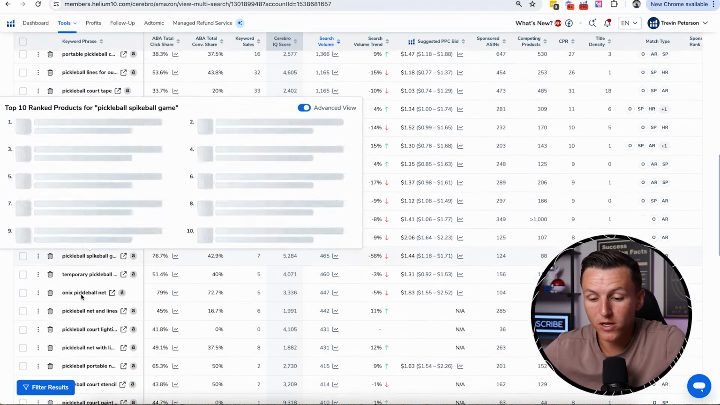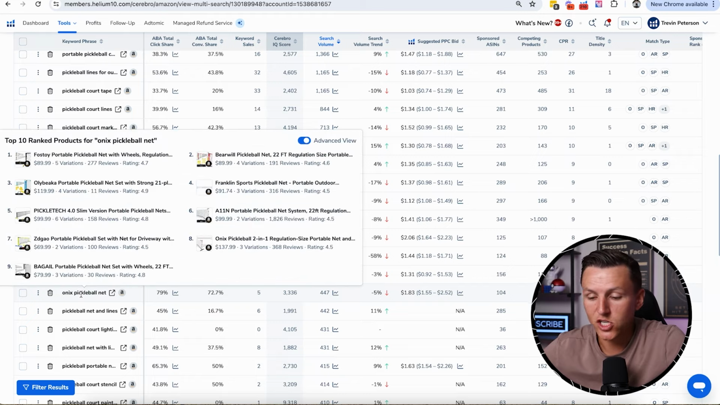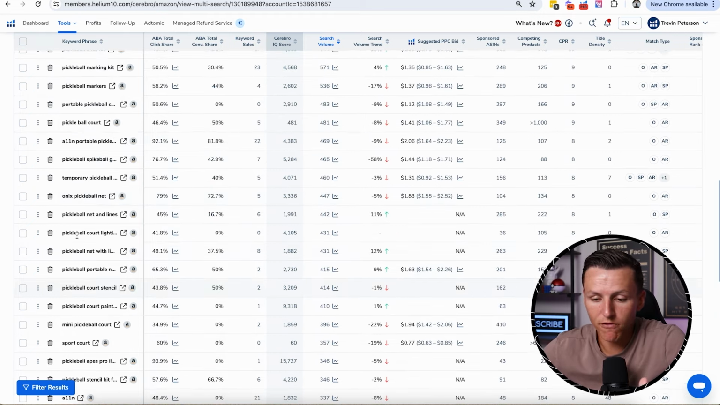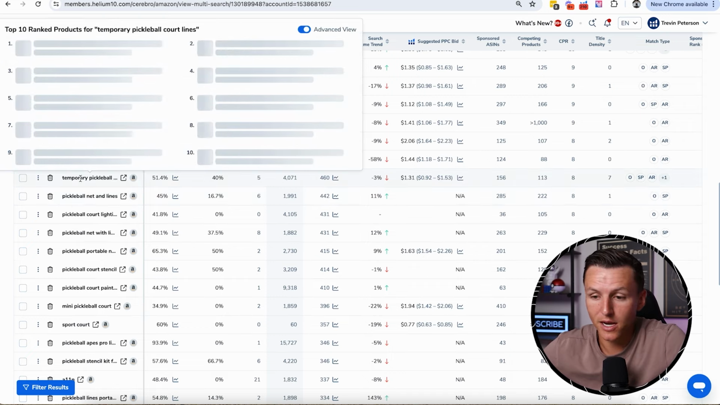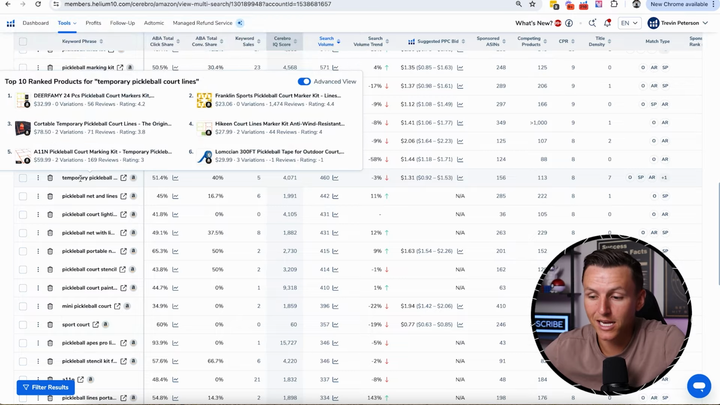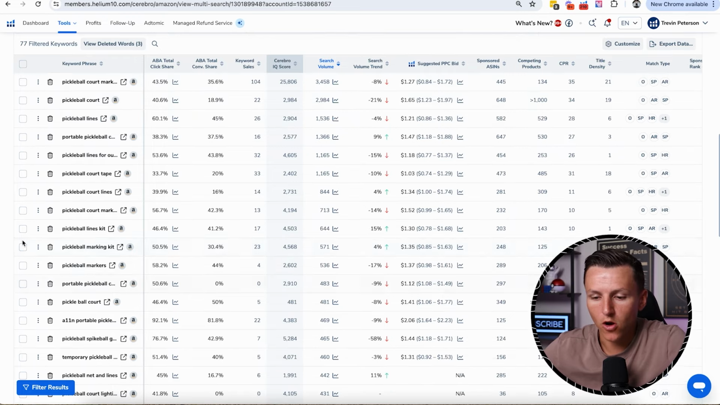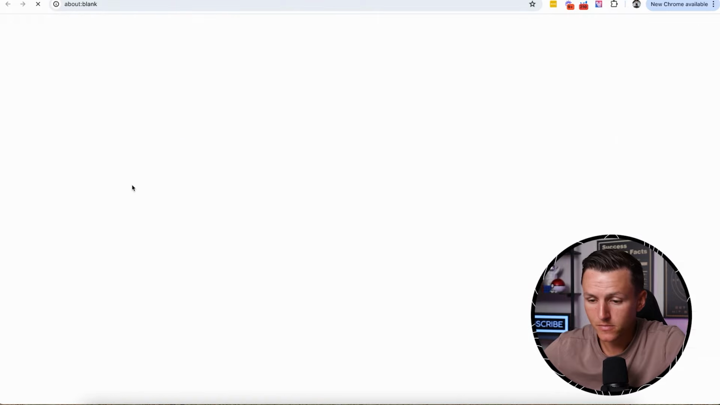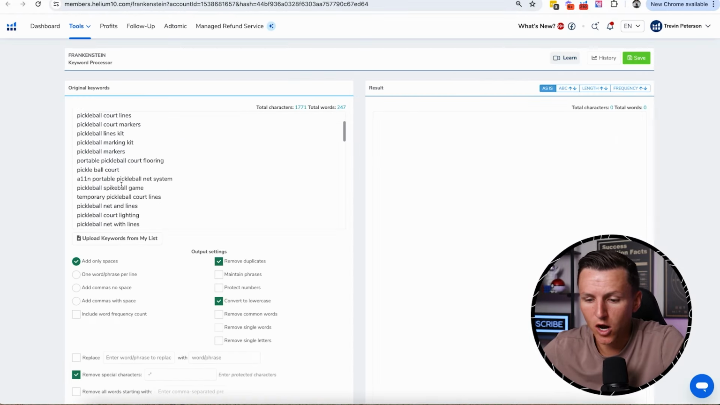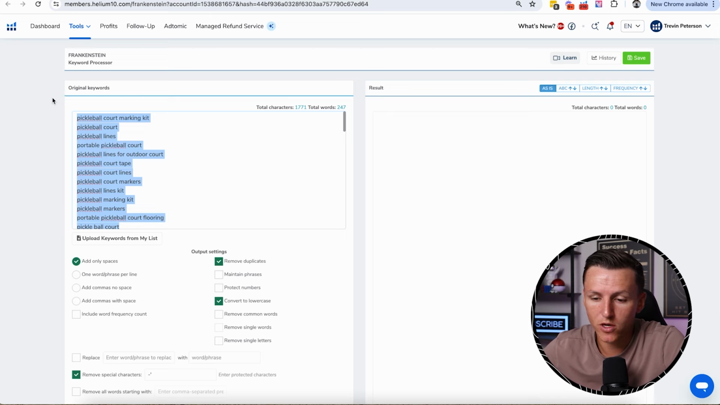And so I'm going to go through and I'm going to eliminate the keywords that just don't make sense and that just don't fit the criteria. So Onyx pickleball net, that's not it. We've got temporary pickleball court lines. That's a fantastic keyword. And so as you can see, the first 20 keywords are all super relevant. And these are keywords that I want to make sure that I jam pack in my title, the description, and the bullet points. And so that's what I'm going to do next. I'm going to come over here to export data. I'm going to come to Frankenstein. And I'm going to come right here and I'm going to copy the first like 20 or so keywords.